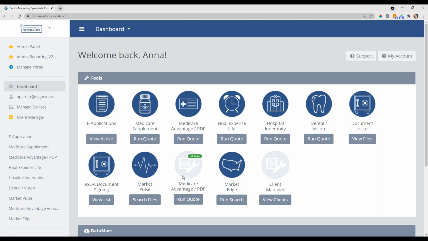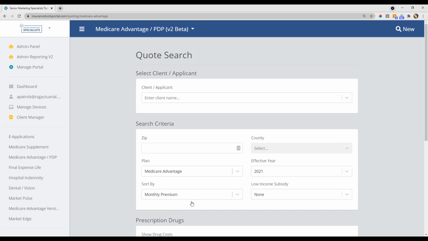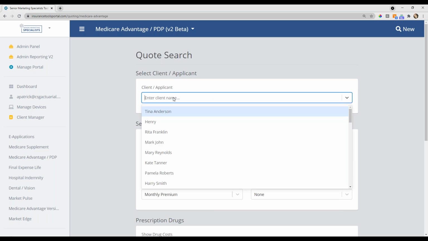So we have this new version. So this is a V2 beta. So we do still have the older version still available up here, but I'm going to demo the newer version. And again, this allows you to enter in your client's prescription drugs and preferred pharmacies. So as I mentioned, you have your client applicant drop-down menu here. So this is where you can select a client.